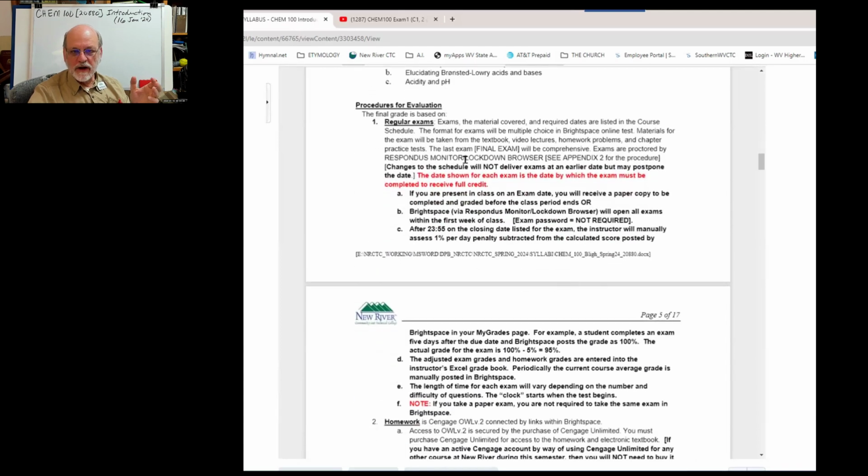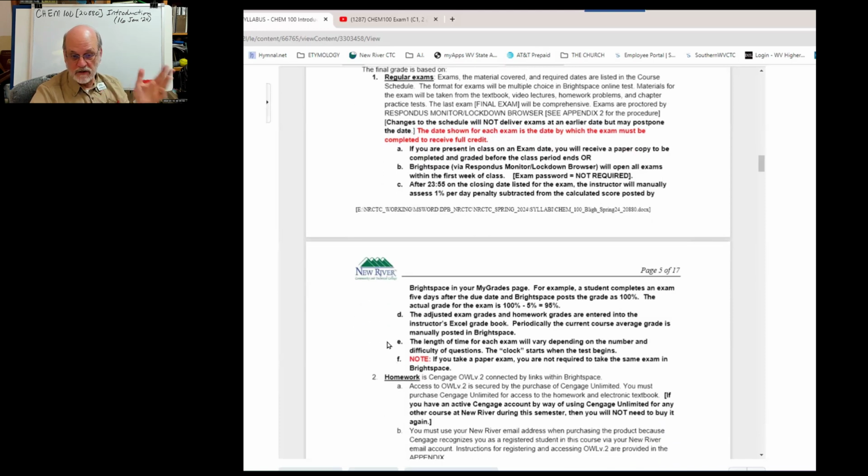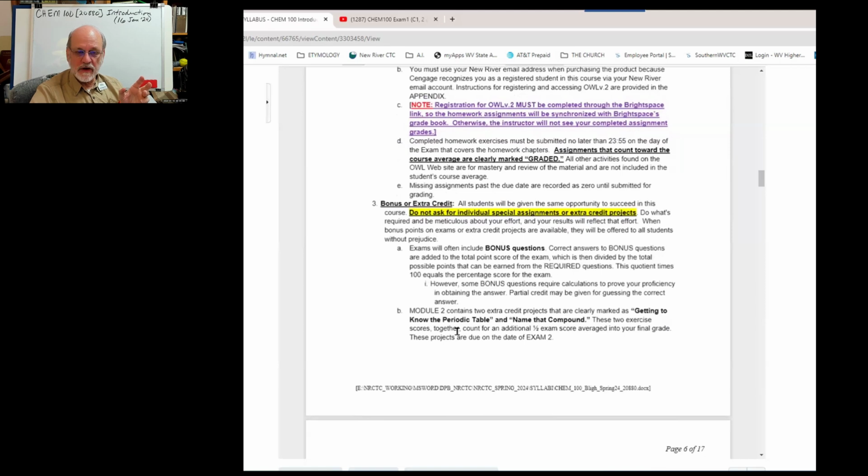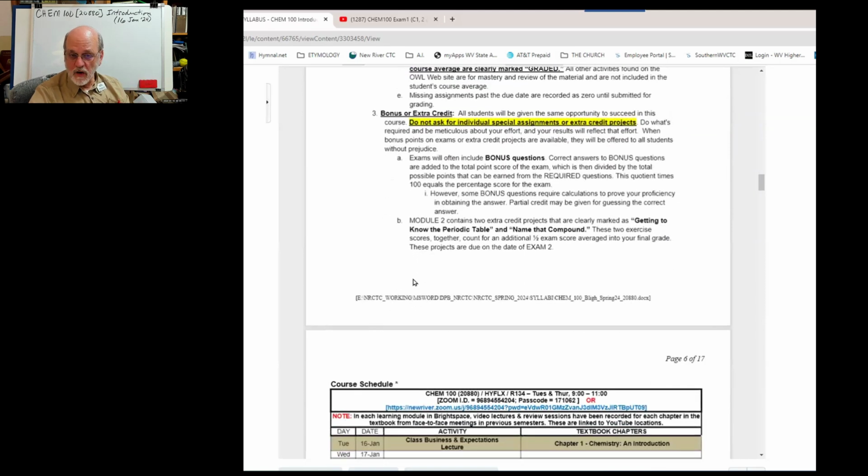Okay. Regular exams. This describes the exams. Now, if the description for the exam has the in-person instructions, and you're only web-based, then you don't have to pay attention to them. You just need to go into Brightspace and start the exam and take it in Brightspace, and you're done. Homework, here are instructions for your homework. This is bonus and extra credits. I've described those to you already.